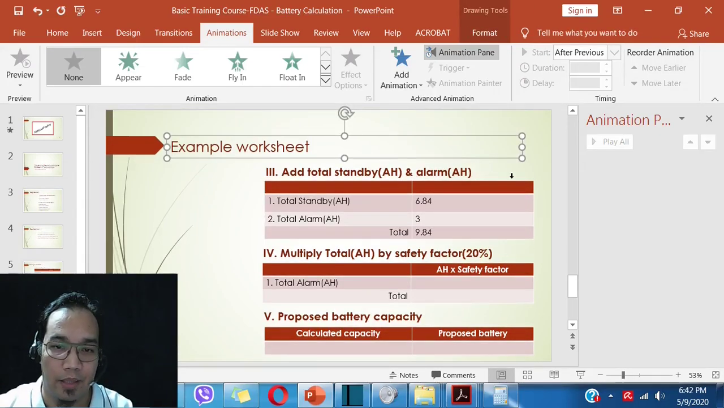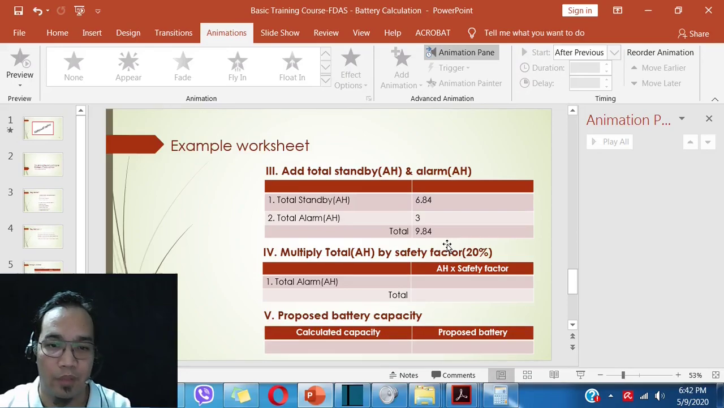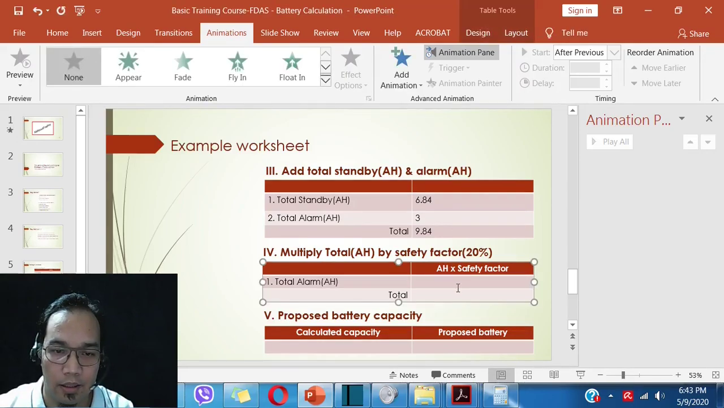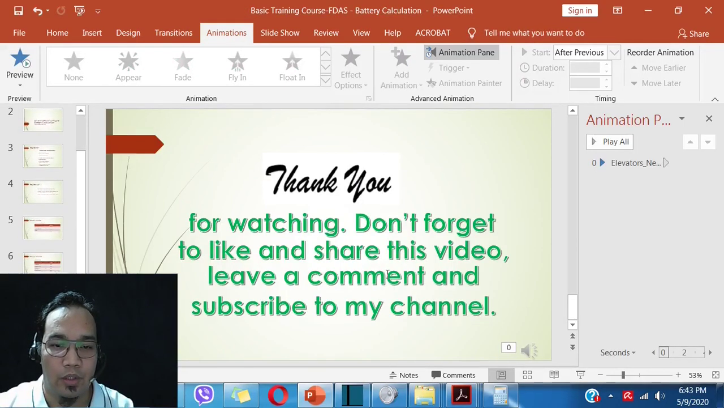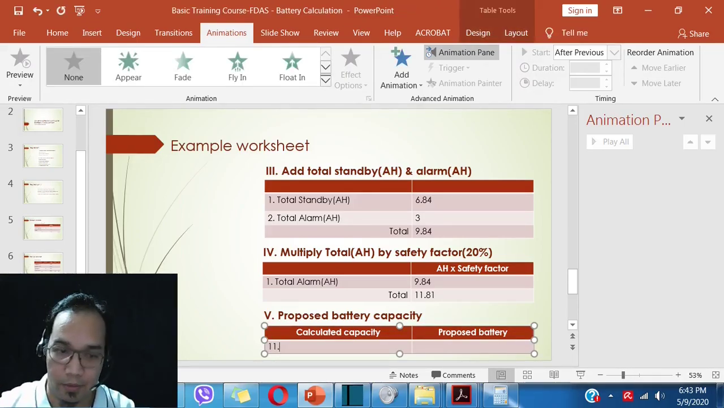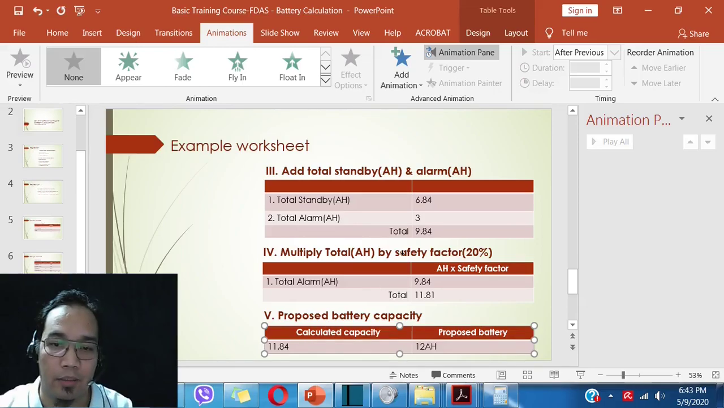That will give us 9.84. Once we determine the battery capacity, we can multiply it by a safety factor of 20%. So multiply this by 1.2. That will give us 11.81. Once you determine the total, guys, make sure that you select either the same value as this calculated battery capacity or more. So in this case, I can propose, let's say, a 12 ampere-hour battery, which is available in the market.